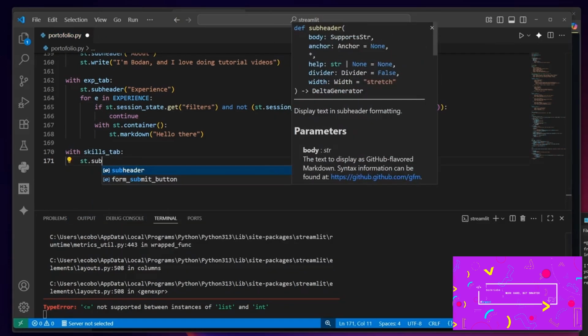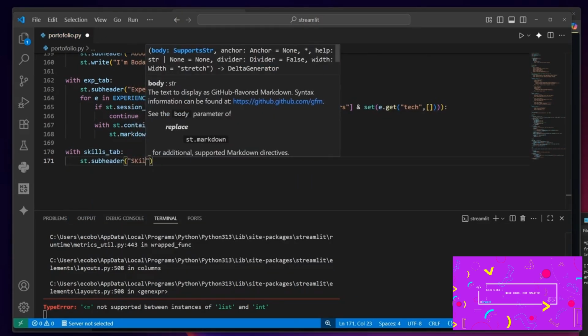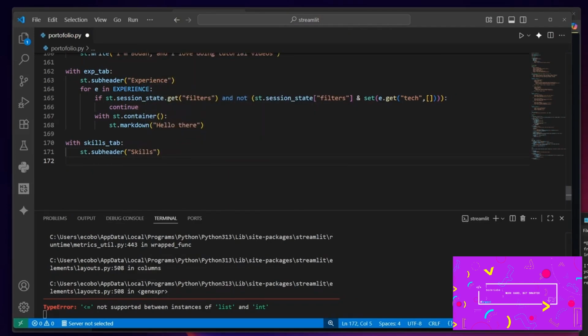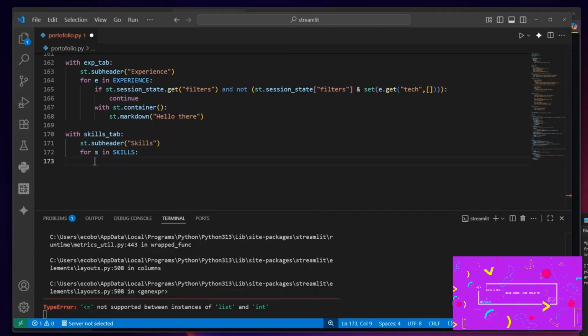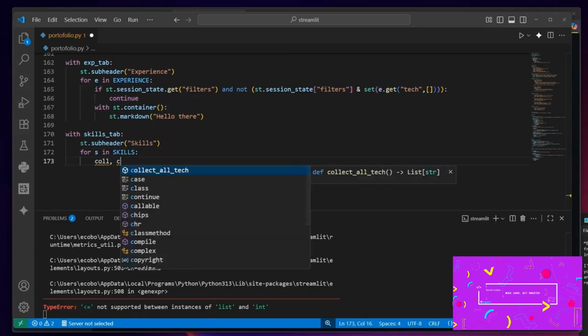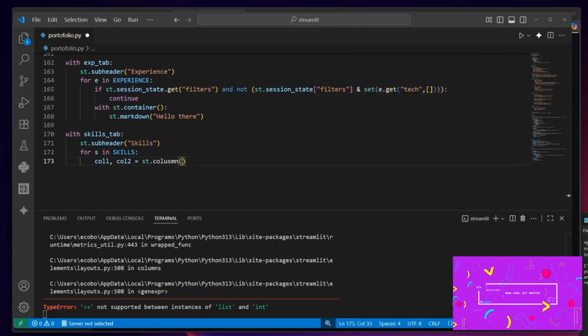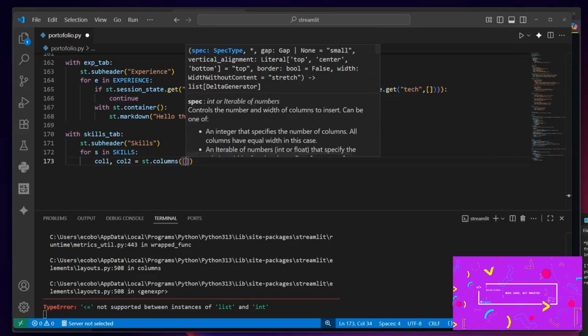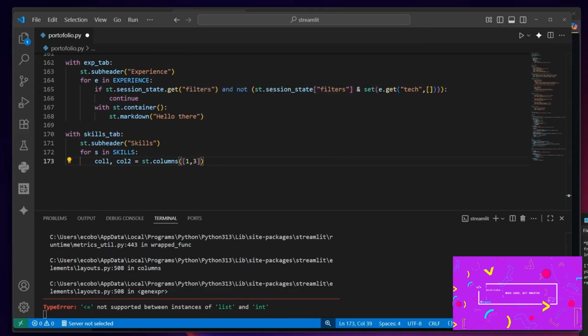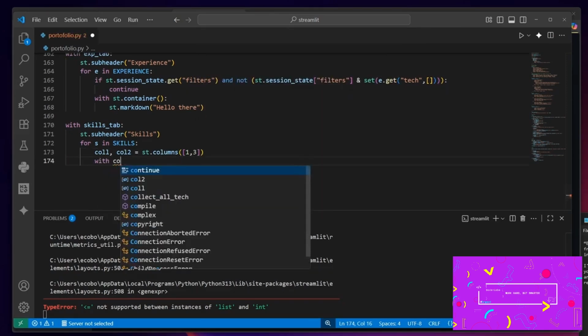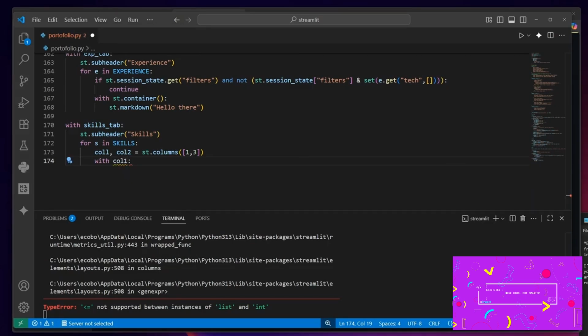So st.subheader, again, we want to have skills. And in here I'm going to do for s in skills, because I want each skill. I'm going to create a column and column 2, which is going to be columns. And in columns here, it's going to be 1 and 3, which is vice versa of the previous one with column 1. This here is expected to be column 1. Sorry for misspelling it again.